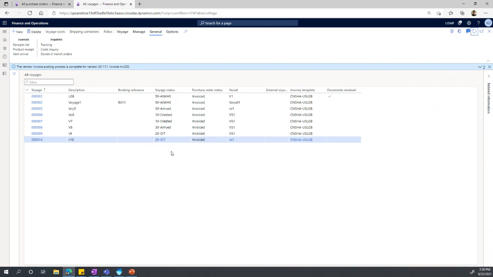So the system does provide you the ability to set up when the status of voyages should be automatically updated. As and when you perform different actions in the system, your voyage statuses can be changed as well. And all the statuses, all the legs, all the activities, journey templates, all that is configuration. So it depends upon your requirements. That's something that you can define.